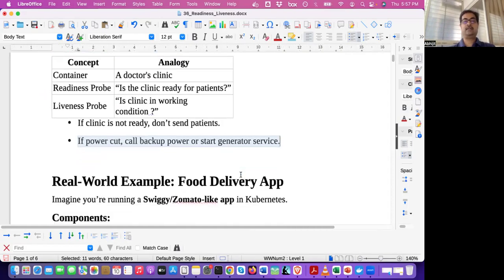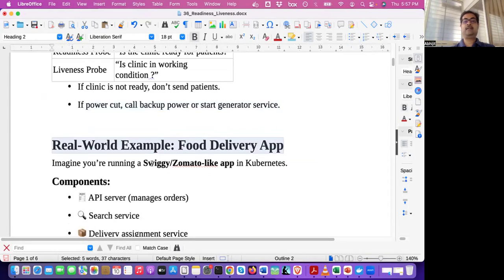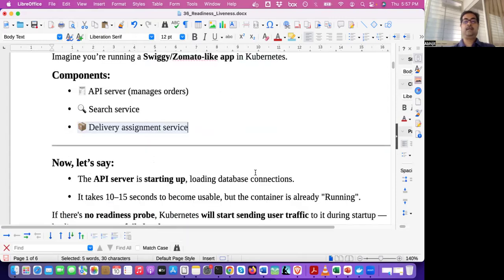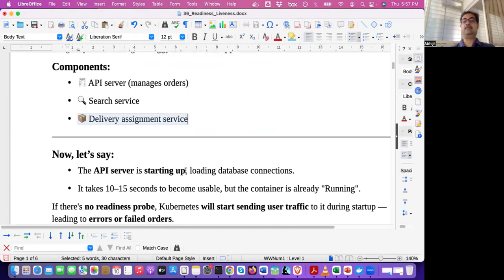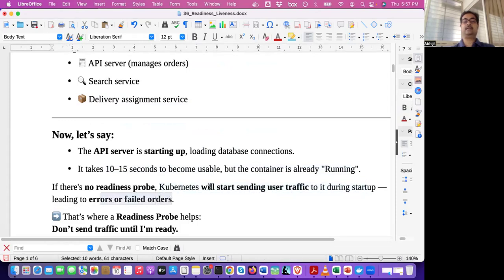it has to be restarted by Kubernetes. Let's look at a real example, like a food delivery app. Imagine you are running a Swiggy or Zomato type of app on Kubernetes, and there are components like an API server, search service, and delivery assignment service. Now let's say the API server is starting up, loading the database connection. It takes 10 to 15 seconds to become usable, but the container is already running. If there is no readiness probe, Kubernetes will start sending user traffic to it during startup, leading to errors or failed orders.